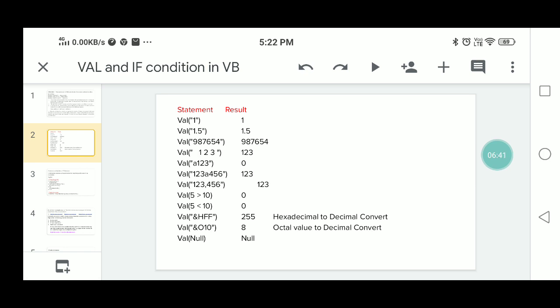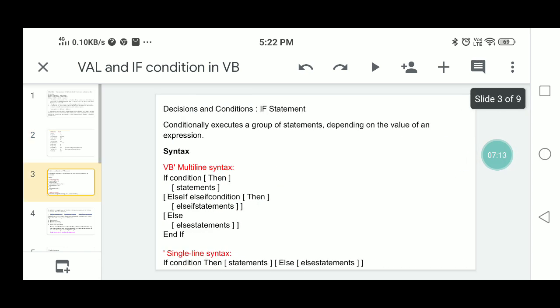So why? Because it will return 0; you are not taking these as a string, it will take general numbers, it will return 0. Also here you can take other special characters, greater than, less than. The next, the value of hexadecimal numbers will be converted into the decimal number 255. Next, an octal value will be converted into decimal conversion, that is 8. Then next, the value of null will be converted to null. These are the examples of the value statement.